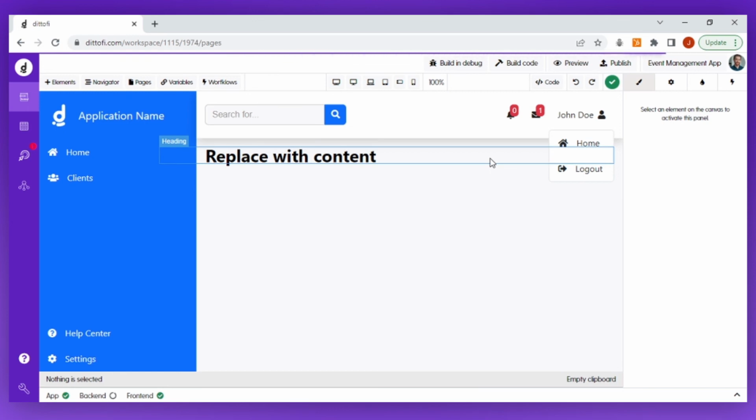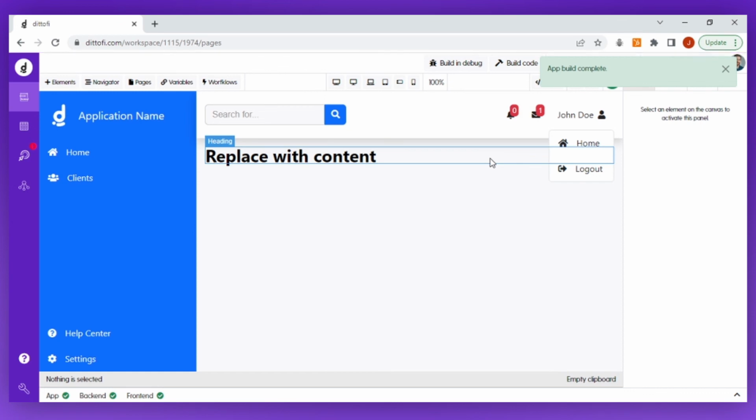Pause the video now so that you can try installing the Authentication App Template into your own workspace.